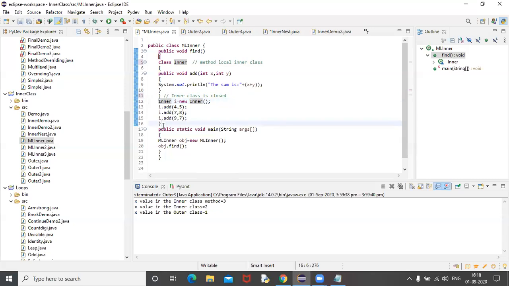This is the method, and the method is closed here. But that method is part of which class, inner or outer? Find is part of the outer class, so no problem, no technical issue. Clearly we are following the rules and norms. The inner class is closed, and outside the inner class we are creating an object for the inner class, maybe in the method find. But find is part of the outer class, so no issue.